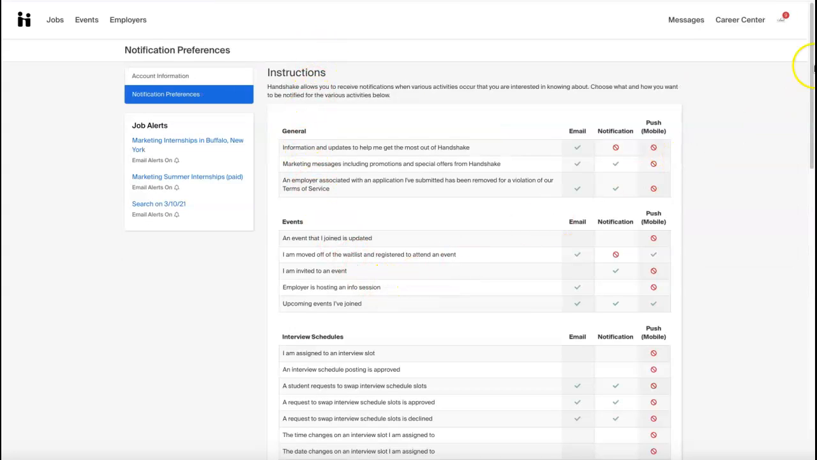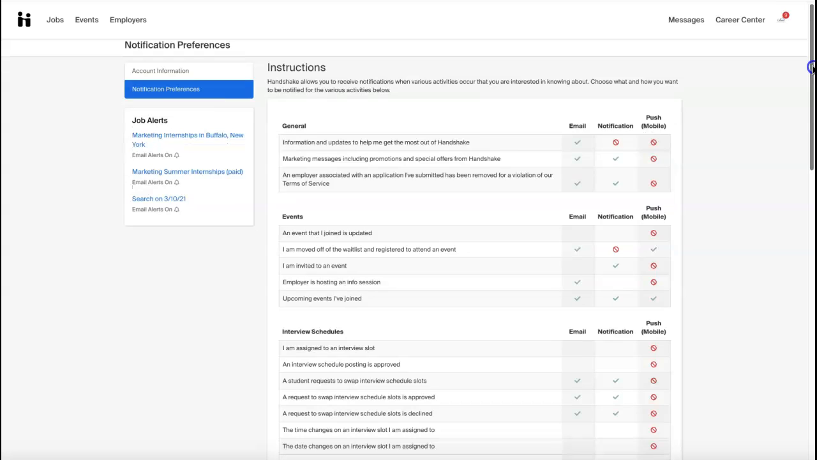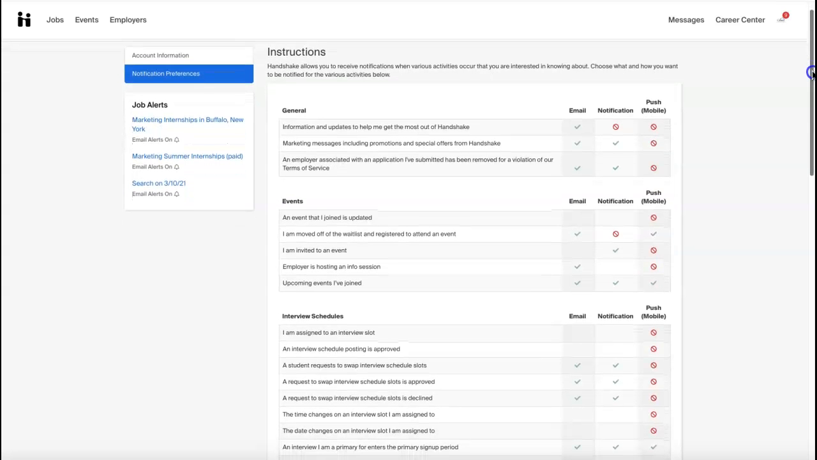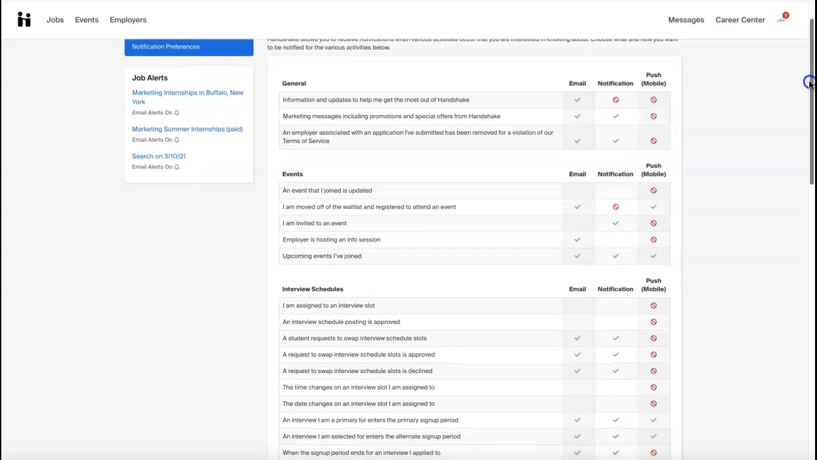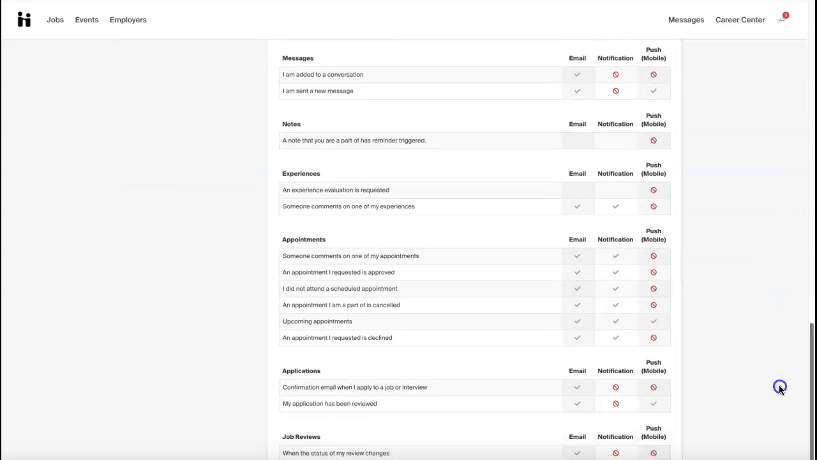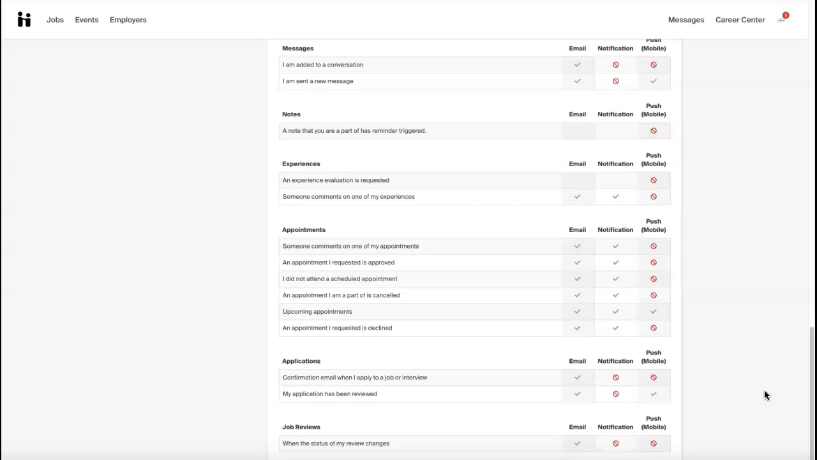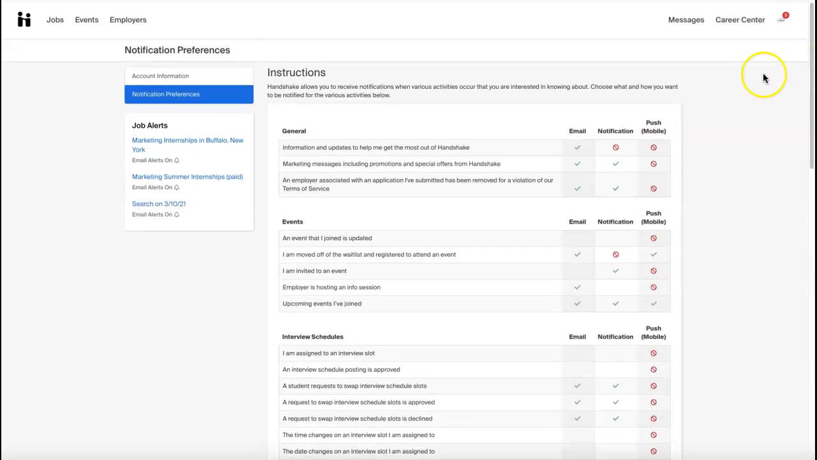This will give you many different options to choose from, whether or not you want push notifications, email notifications, or no notifications around particular types of events on Handshake. If I didn't want to get an email when I applied for a job, I can uncheck that. And you can do that for a variety of different settings.